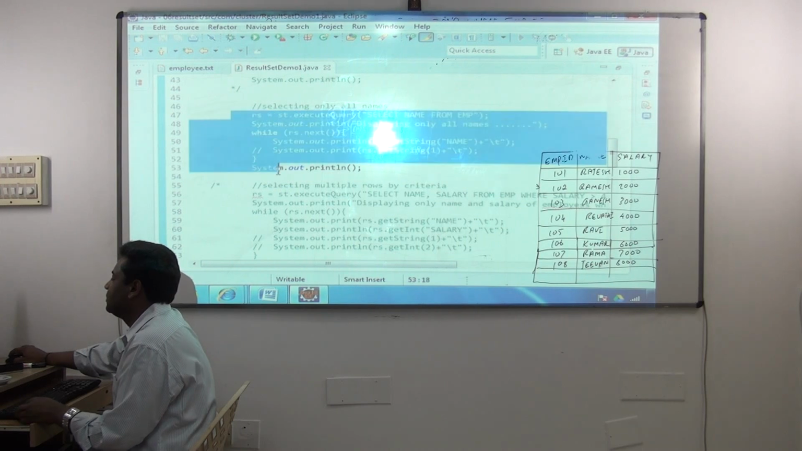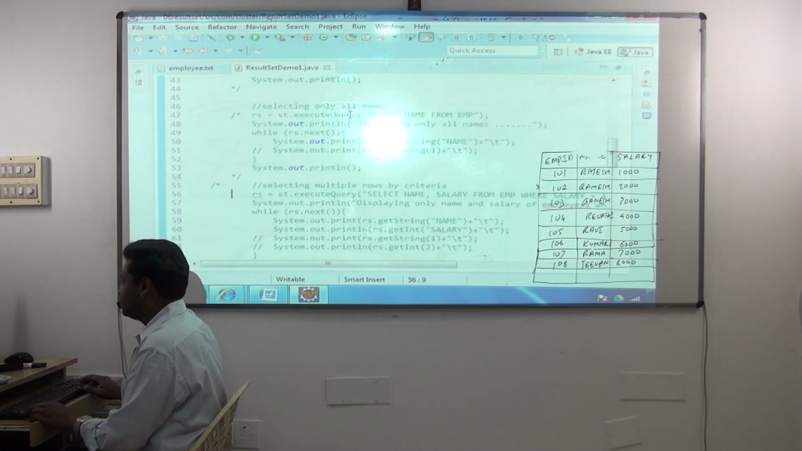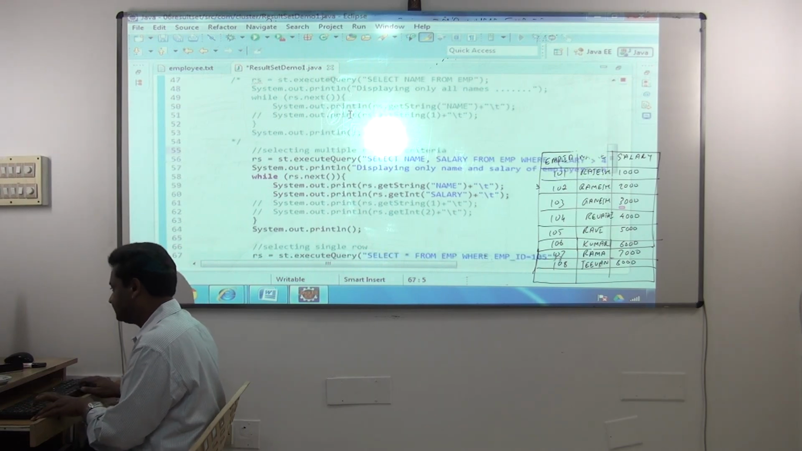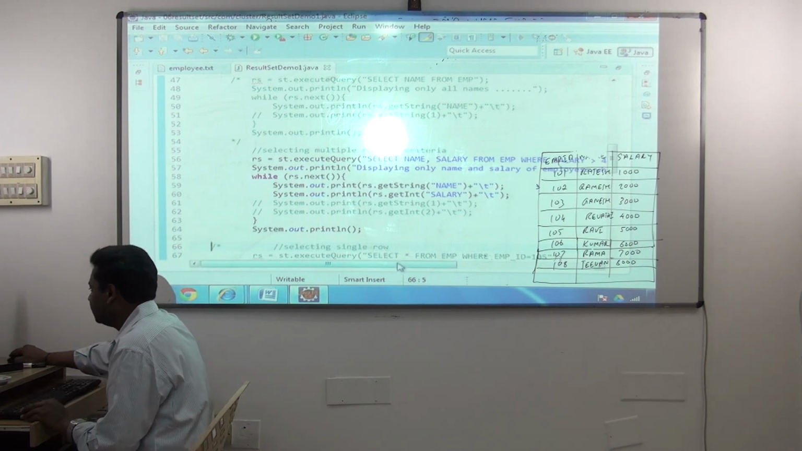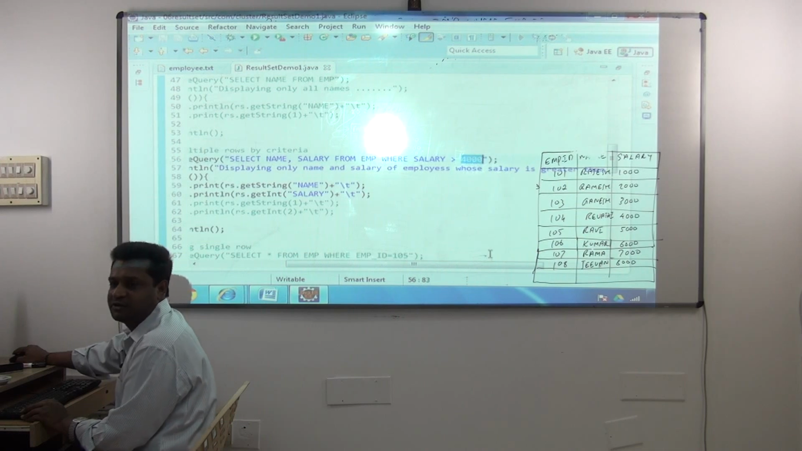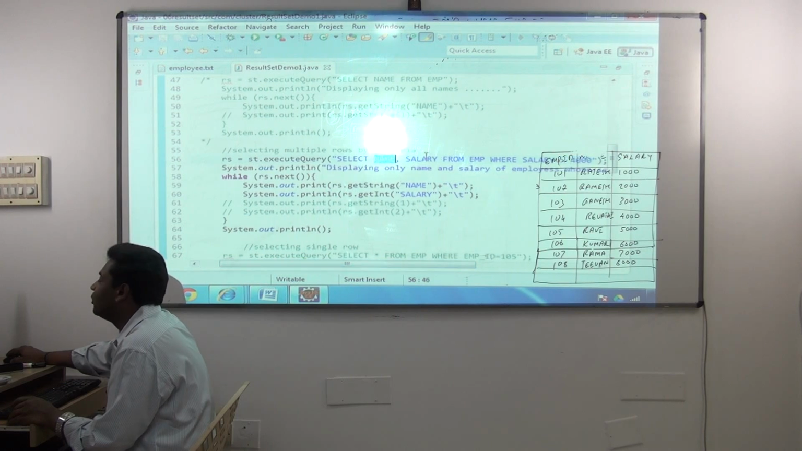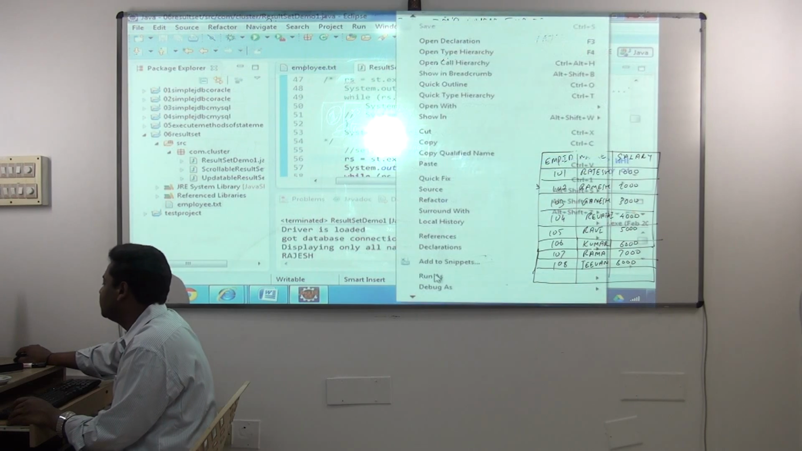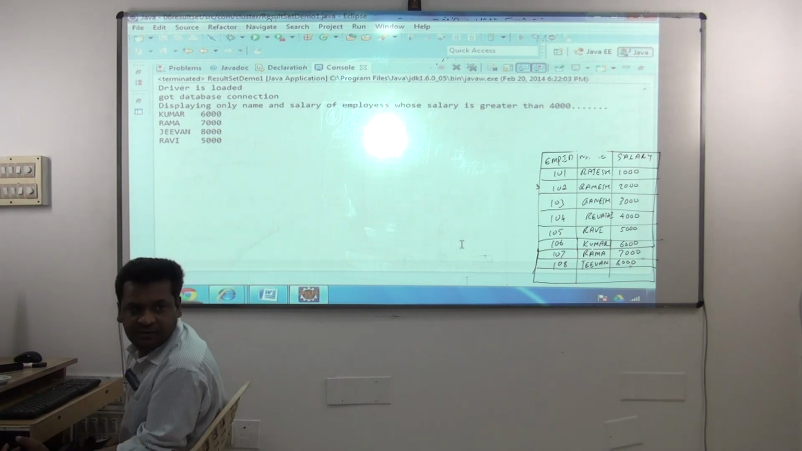Next. Okay, one second. So we are getting salary greater than 4,000. Fine, but I am selecting only two columns, with salary greater than 4,000. Same story, but only 4 rows this time. Clear?